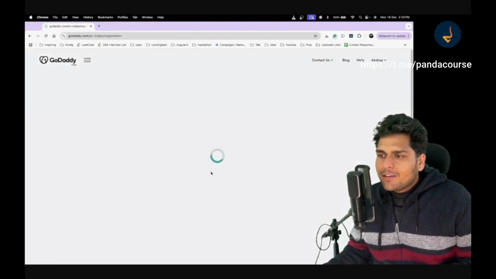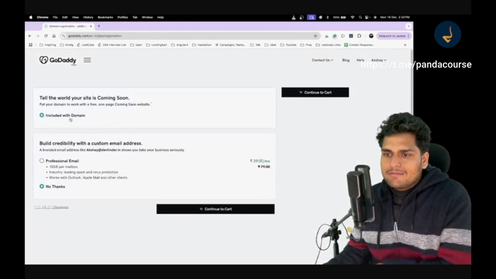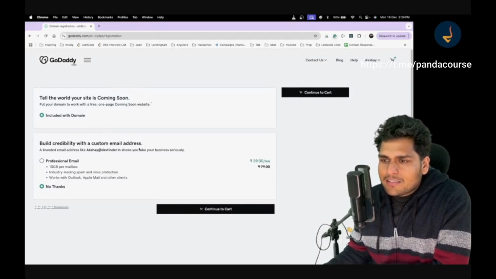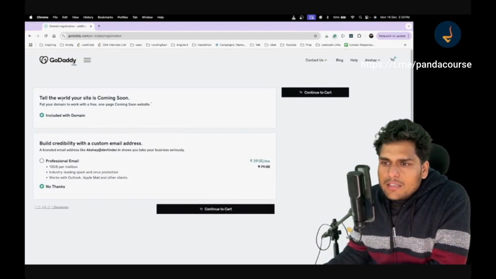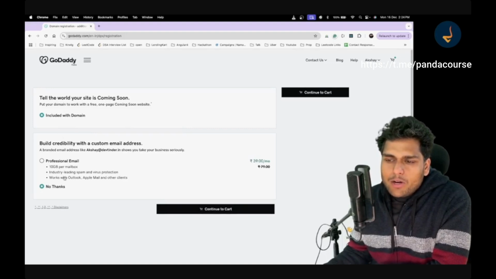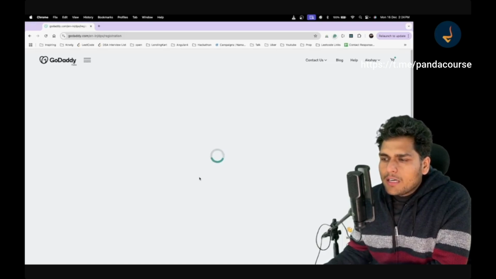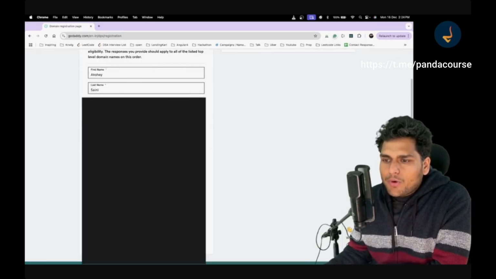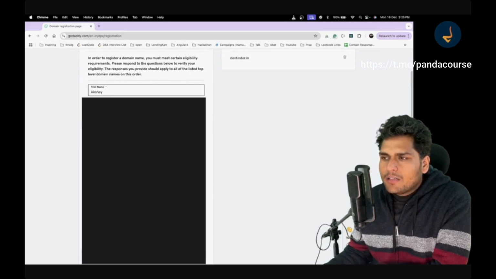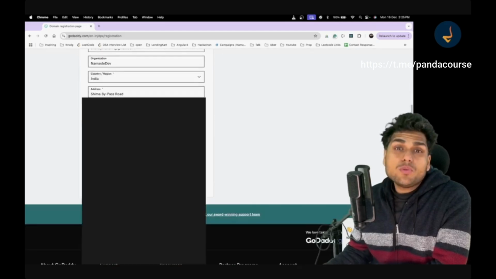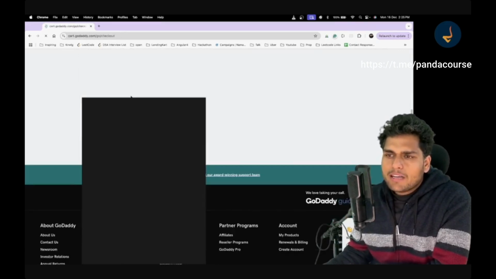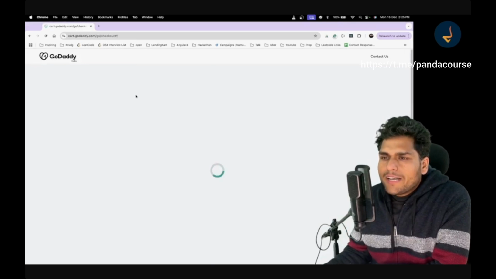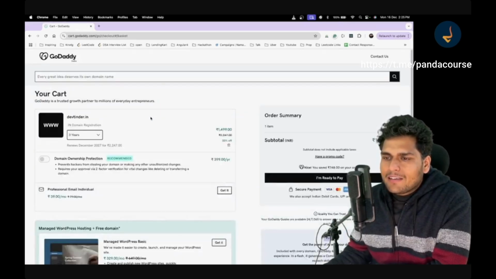Okay, so if I continue, now you can just go ahead and fill in all these details. It says, tell the world your site is coming soon. Okay, that's okay. Build credibility. I don't want an email address, so no thanks. Continue to cart. Now it asks you for your address information and all. I think it is already pre-filled for me, but you might have to fill it, right? I'm just purchasing a domain name. Let me go to checkout and see if I can add some details.